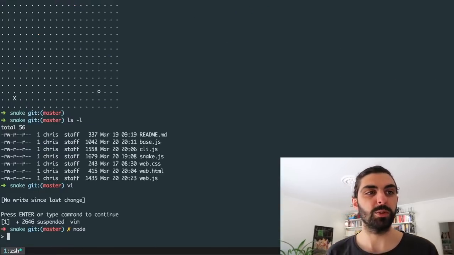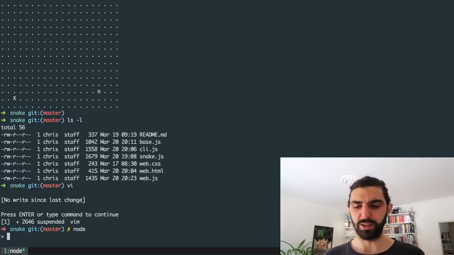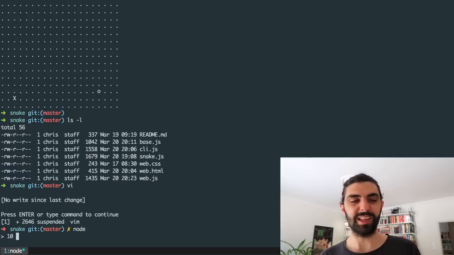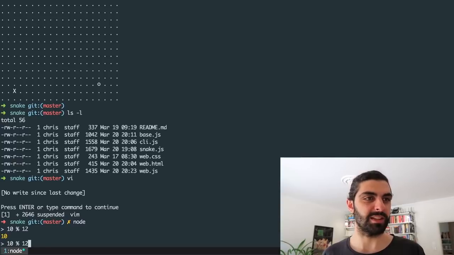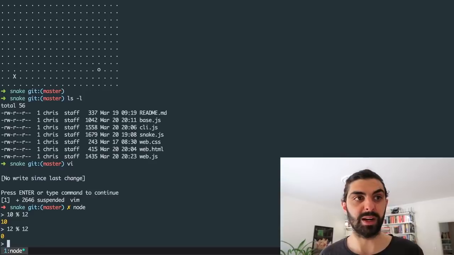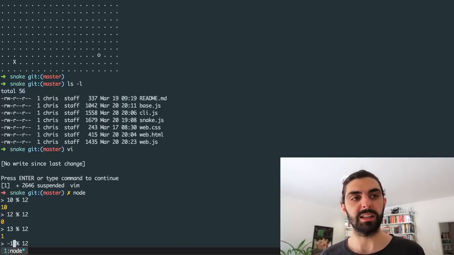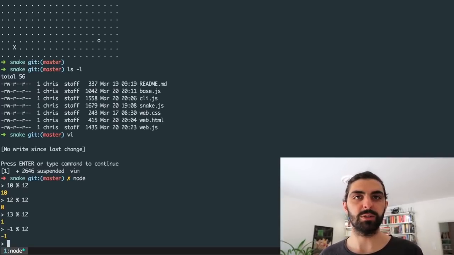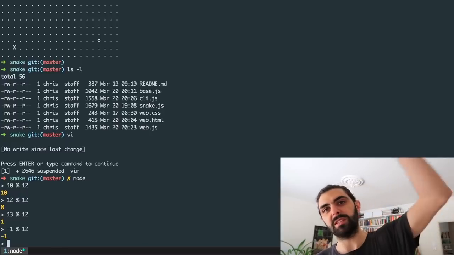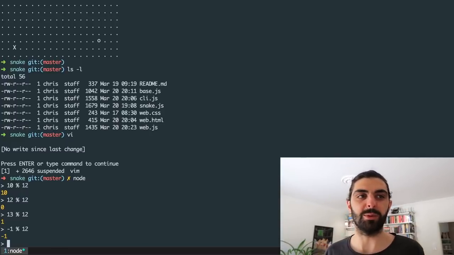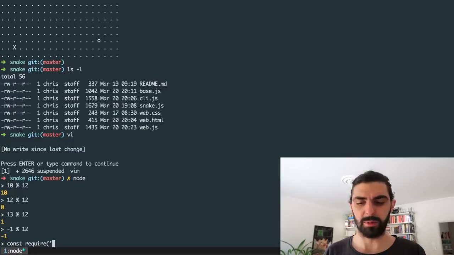Let's jump into Node quickly and look at this. Actually, I should have done this in Node from the beginning. So 10 modulo 12 gives us 10, right? But 12 modulo 12 gives us 0, which wraps us back around. Similarly, 13 gives us 1, but that's a case we're never seeing. However, what I would want is that -1 should also wrap. So -1 should put us at the other end of the 12, and that's the way I was expecting modulo to behave.